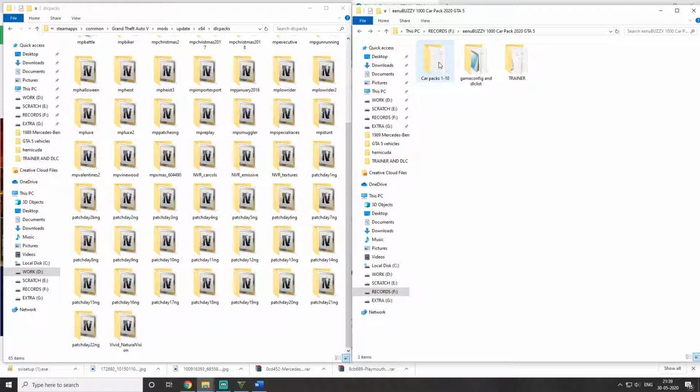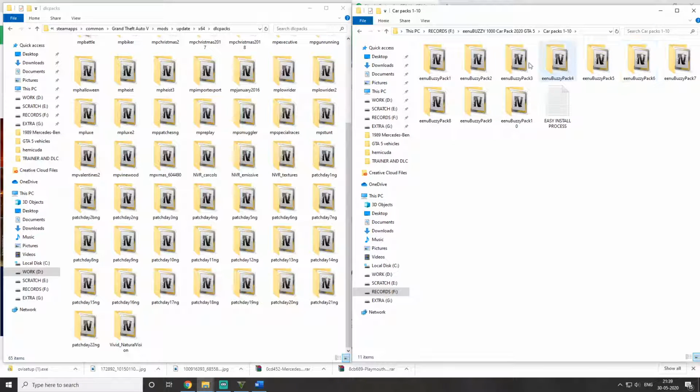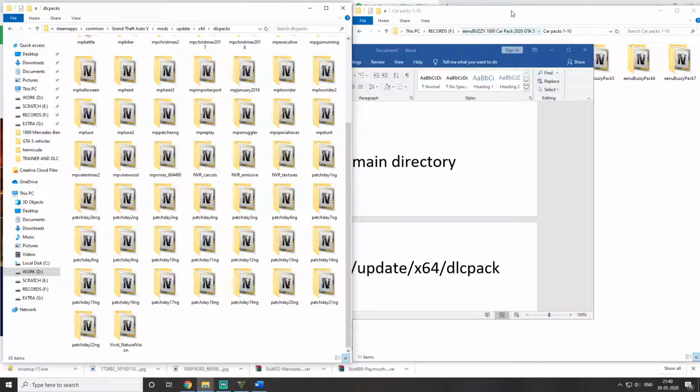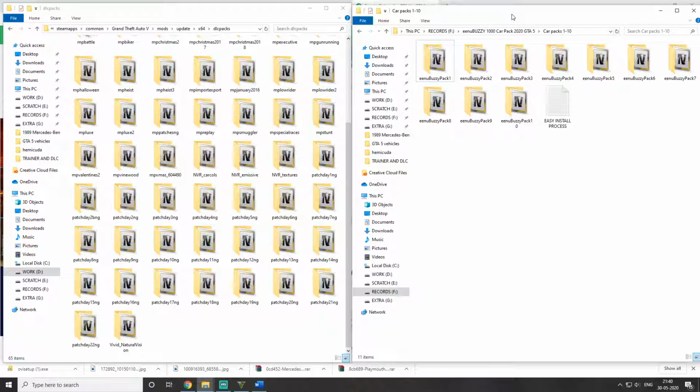You just have to go to the 1000 car pack file that you've downloaded, copy all these 10 folders or packs that are there in the downloaded file, select all of them, right click, copy, and paste inside this folder. This is the path. Let them copy. This is another 22 GB kind of a download, so it will also take some time. So let this thing happen.